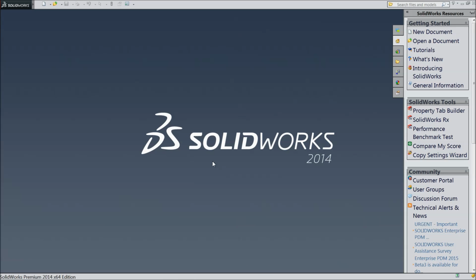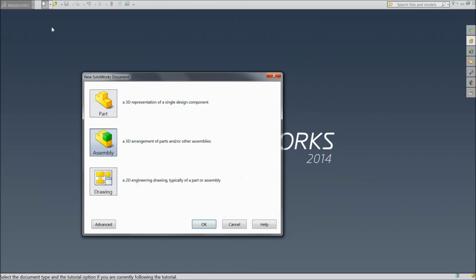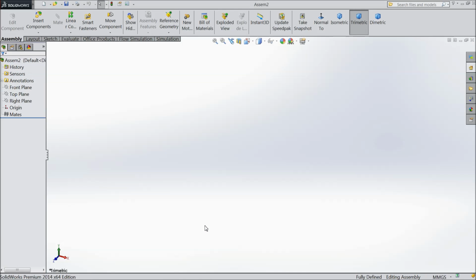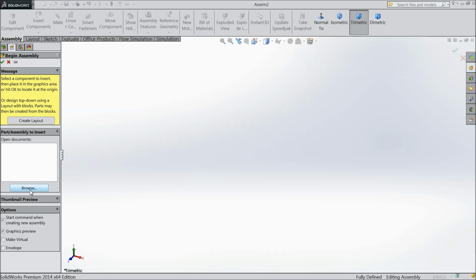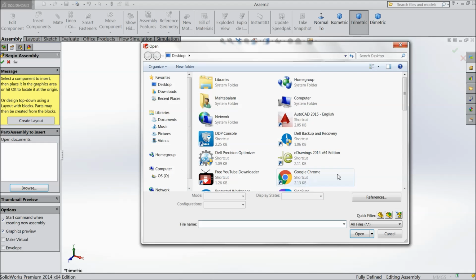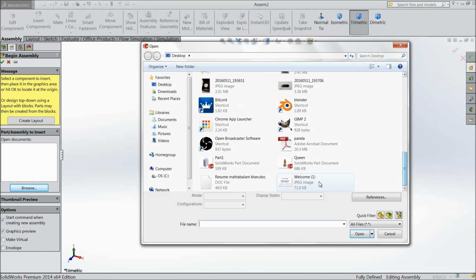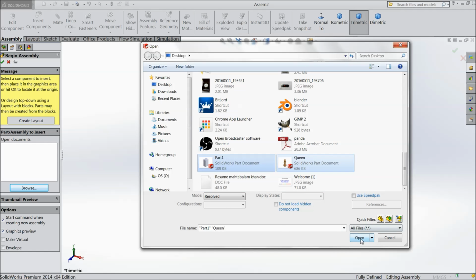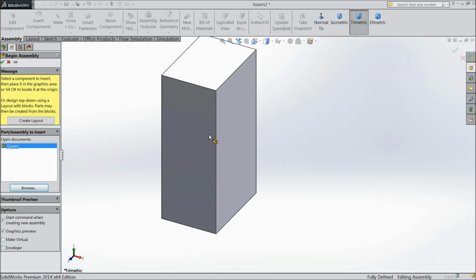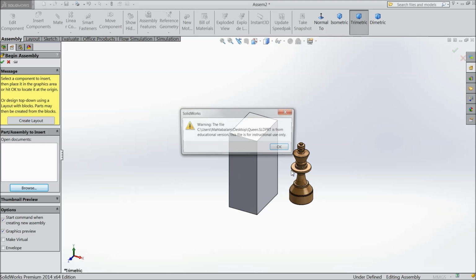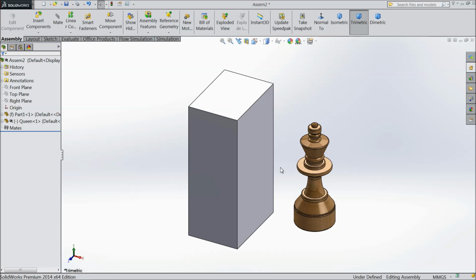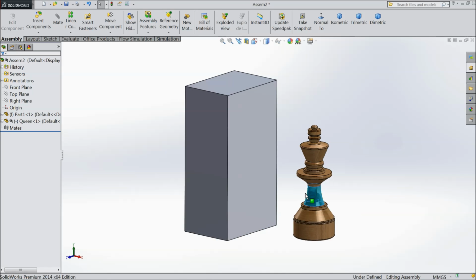Today we will see how to subtract a part from another part in assembly. So let's see, we created two parts. Go to assembly. Okay, now browse those parts. Queen and part 1, open. This is our block and this is, okay, queen model. Now this part we will subtract from this body, so just drag it.